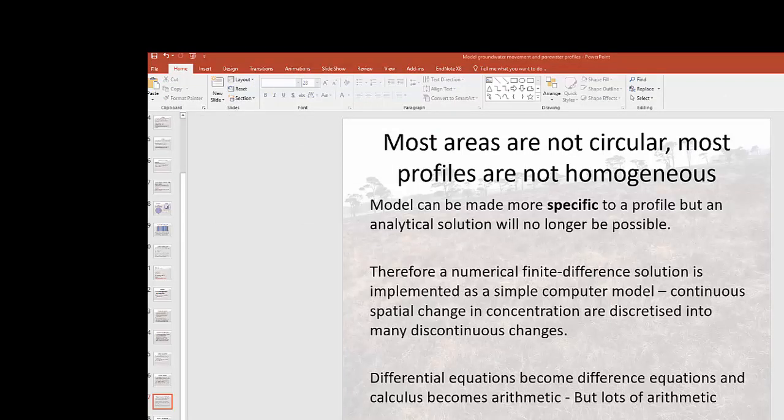So we have the constants that are required for the Poisson equation. We've got the production rate and we've got the diffusion coefficient. But we need to consider the form of the finite difference version of the Poisson equation. We're doing this because we've spotted that most areas aren't circular, and that's why they're not suitable for 1D models. And even if we look at a vertical profile, most profiles are not homogeneous either. So we need to make them more specific, and we can't do that with the analytical solution, but we can do it with the numerical solution.